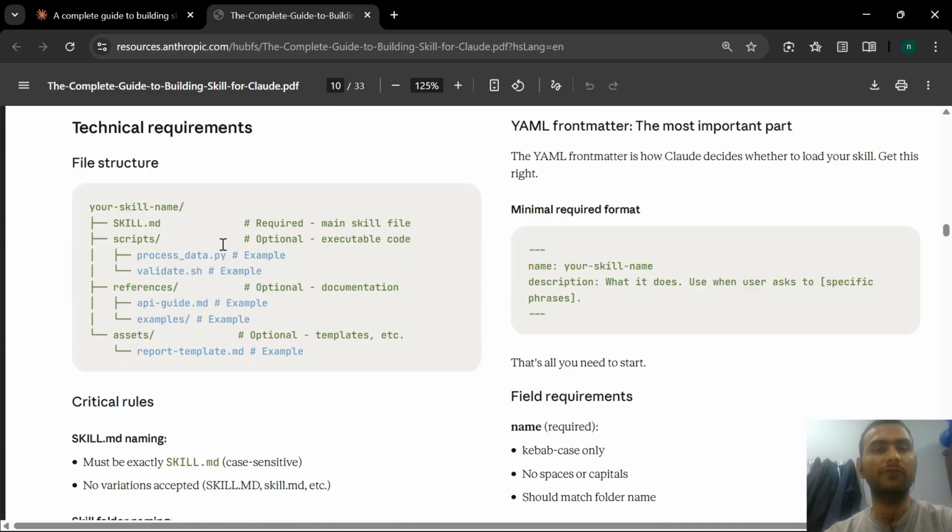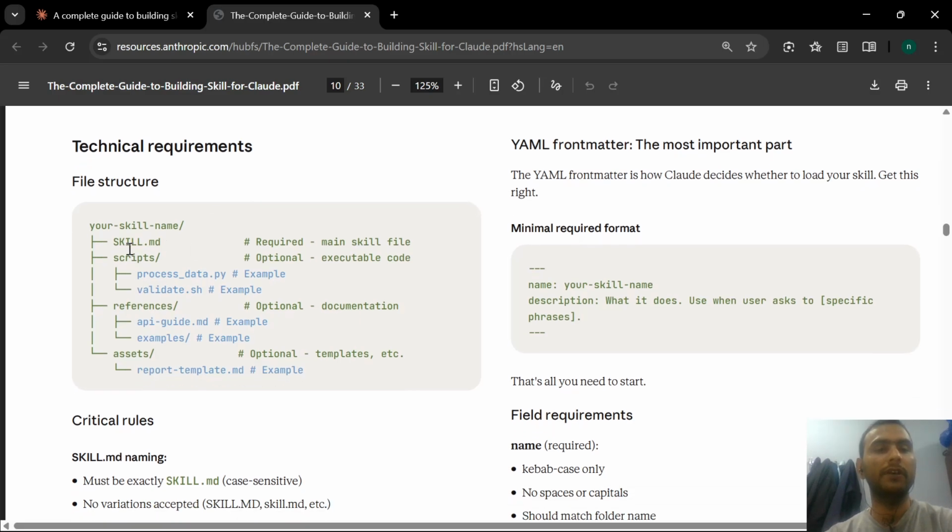Now, the file structure, we have already discussed the technical requirements. There is the main skill document, under which you have scripts, references, and assets. The scripts are the executable code, the references are the documents, and the assets are the templates. But SKILL.md is mandatory; the rest are optional, based on the nature of the skill and the goal you are designing.